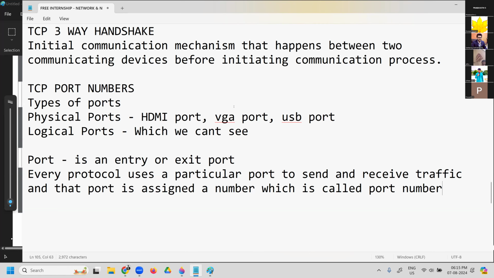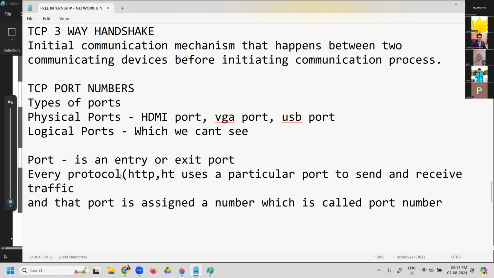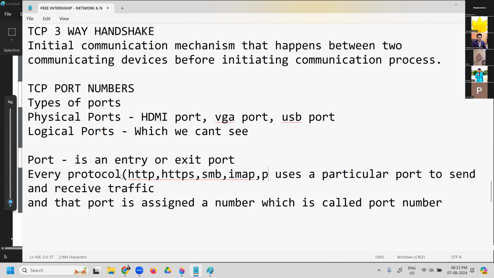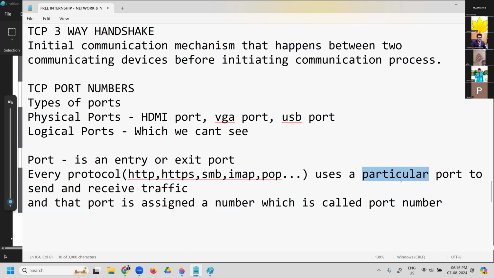So when someone asks you what you mean by port number, tell them that in computers we have two different types of ports: physical ports and logical ports. Physical port examples are HDMI and VGA. Logical ports are something we can't see with our eyes. But a port is an entry or exit point. Every protocol, be it HTTP, HTTPS, SMB, IMAP, POP, or FTP, uses a particular port to send and receive traffic, and that port is assigned a number called the port number.